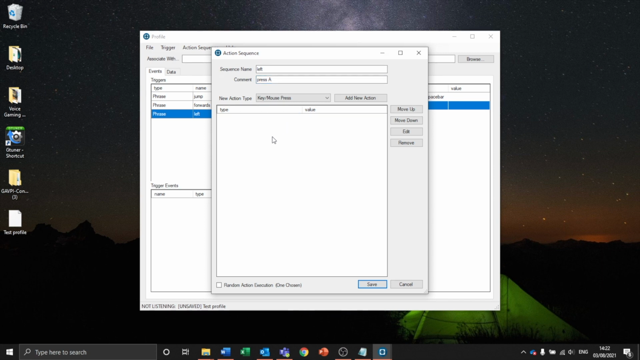As mentioned, a key press is actually 3 separate actions. First, the key is pressed down, then a short delay occurs, and finally the key is released. In this window, we need to mimic those 3 actions. The first being to simply press the key down.